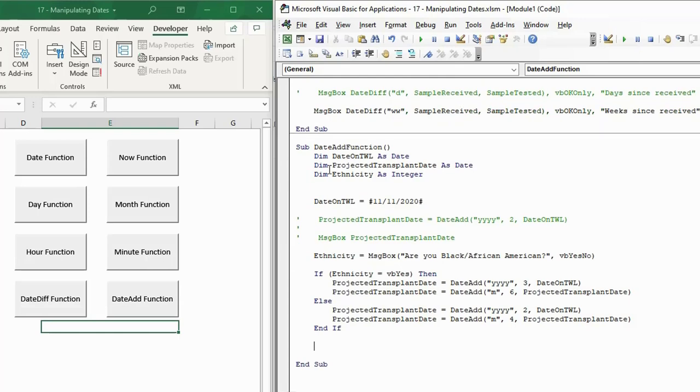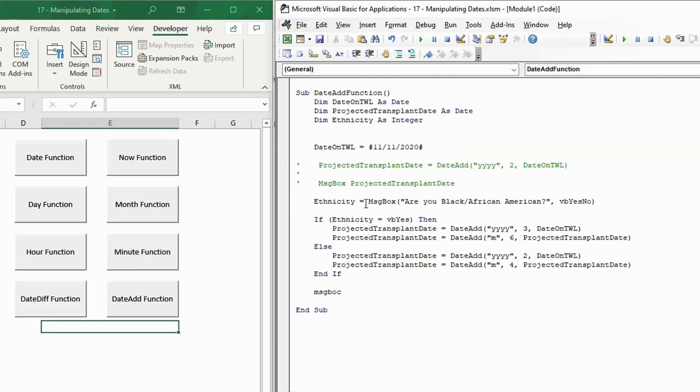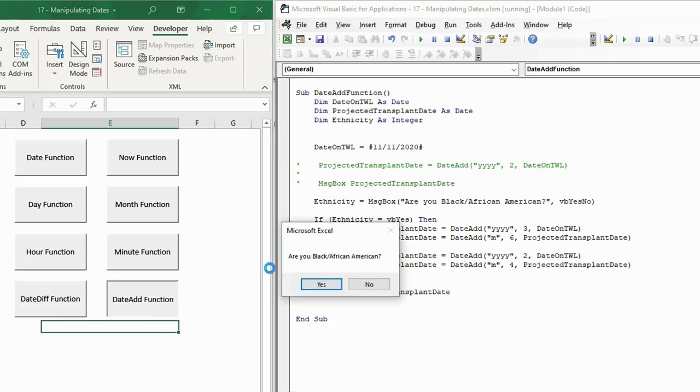So with that, we can display projected transplant date. Okay, let's run that and see what we get. So are you Black or African American? And if I say yes, then my transplant date is in 2024. If I had said no, my transplant date will be in 2023, projected.